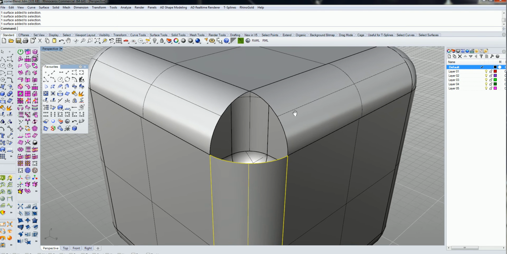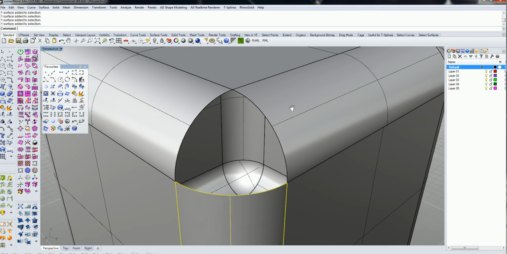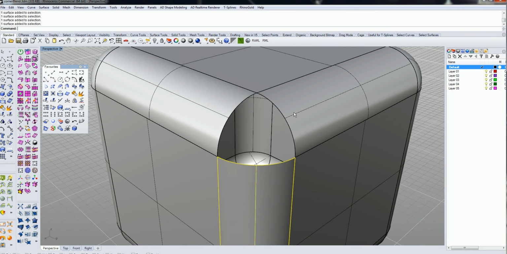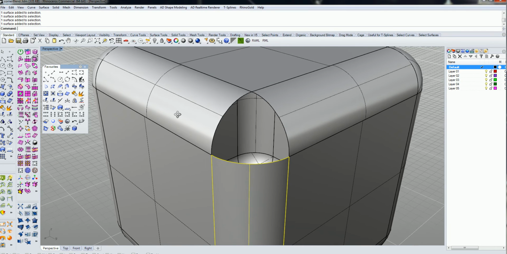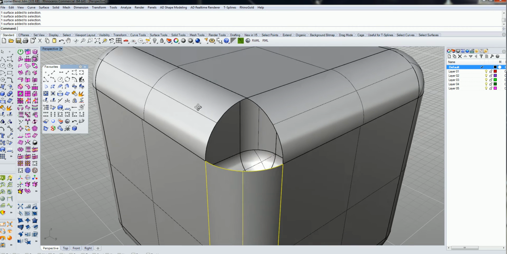So it being NURBS, it's not always that easy. So something which you might be able to easily do in polygons isn't so easy using NURBS. But I'm going to show you a little trick that you can work around it, and it can work in more complicated situations as well.